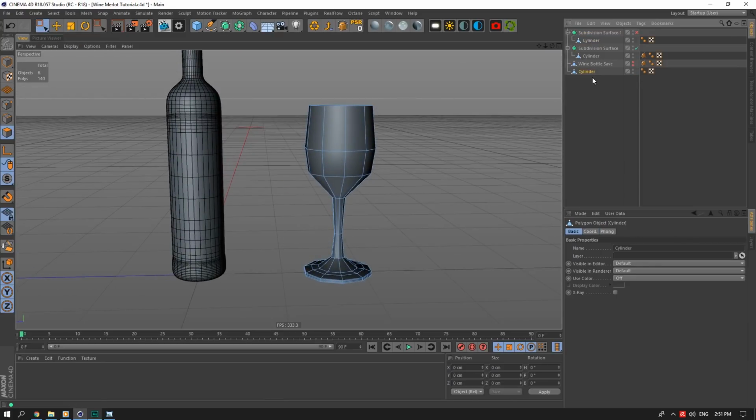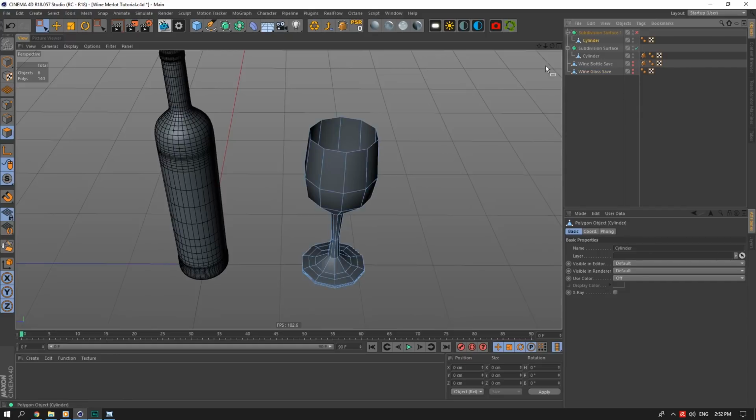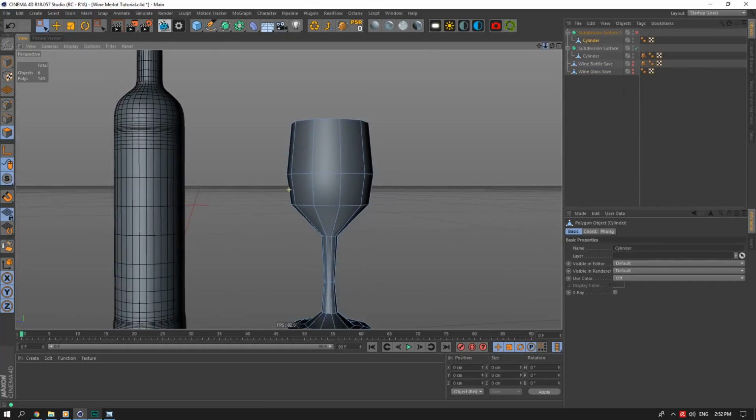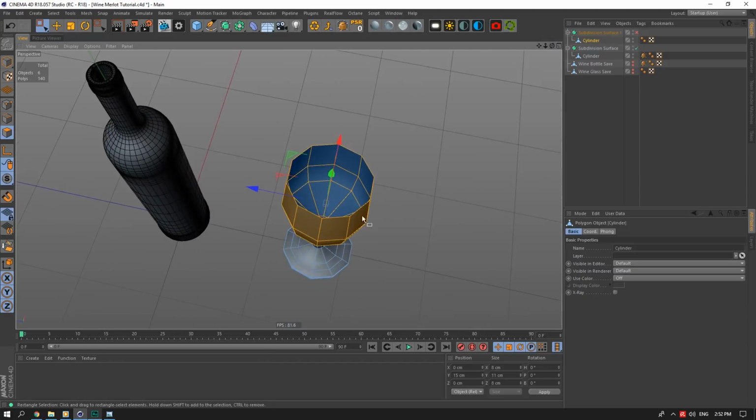And then you might actually want to go, what's this thing called? A wine glass save. Like so. Cool. So now we have a very nice base mesh, and we'll probably replace these two once I do the minor adjustments, but for now we'll just keep it like that.